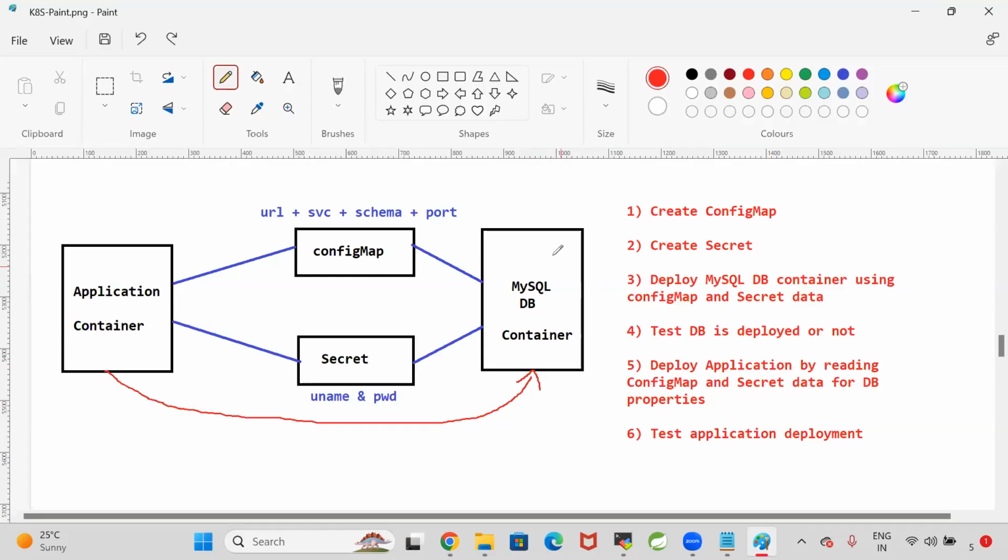So that's why the database properties, I will set up by using config map and secret. When I'm installing the database, my database container will read the config map and secret data and the database will be installed. When my application is deploying, my application also will read the data from the config map and secret so that my application can connect to the database.